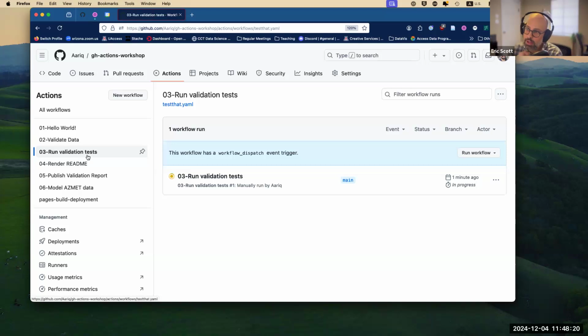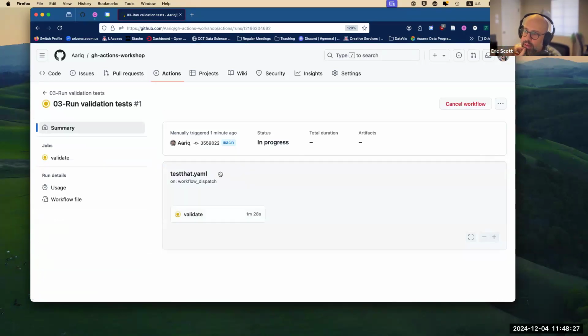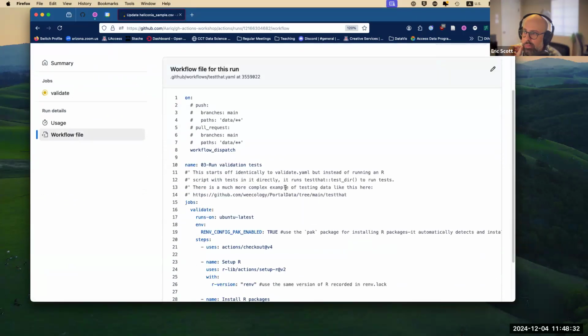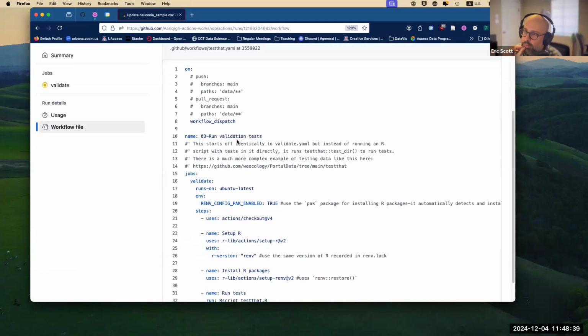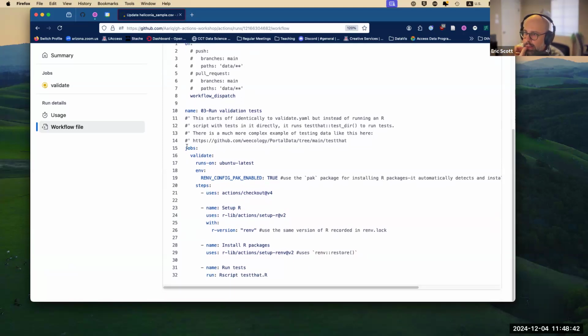The third example here, run validation tests, is the one that uses the testthat package. While this is running, I can look at the workflow file and tell you what this does. It's on workflow dispatch again, but probably more useful would be on push or something like that. All this stuff is the same. We set up, we check out the repository, we set up R, we set up the R packages, and then we run this test.r file.